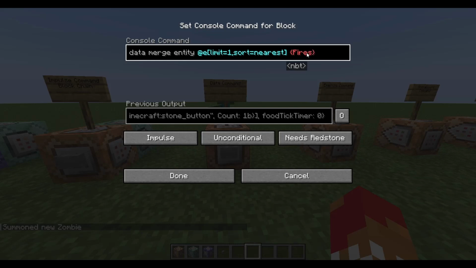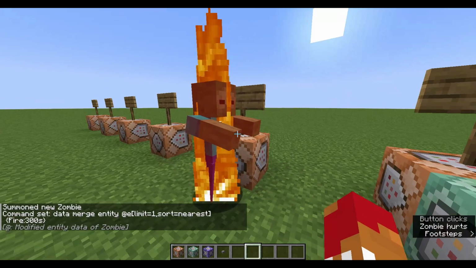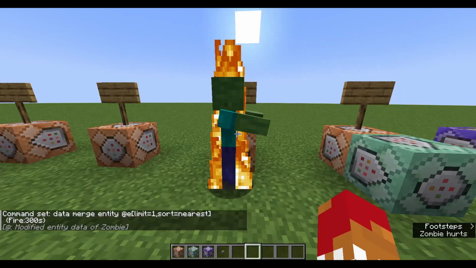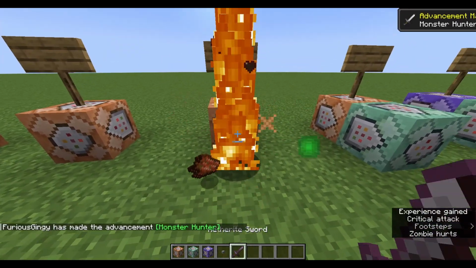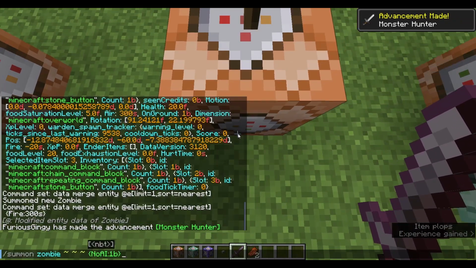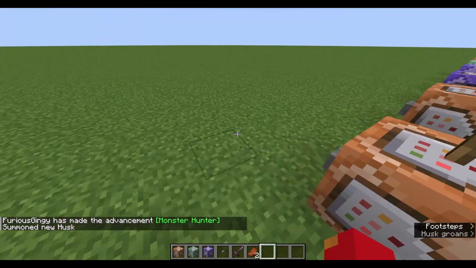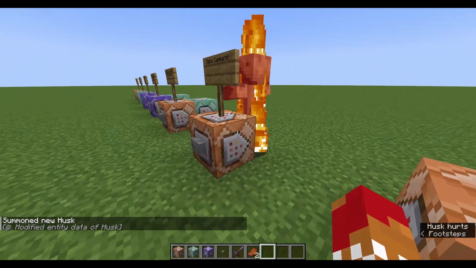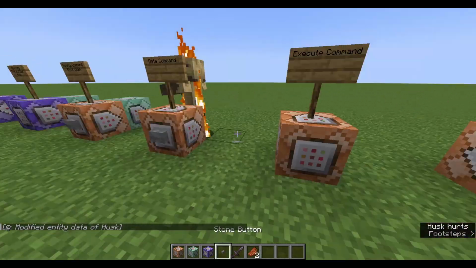So you could say fire 300 S, and if you powered that, that would set the zombie to be on fire for 5 minutes, or 300 ticks, I'm not sure. It's actually already burning because it's daylight, so you can't really, but if I just summon a husk so it doesn't burn because of the daylight, and we press this, it's starting to burn because it modified its data to give it a fire tick of 300 S. So it's burning in the background.